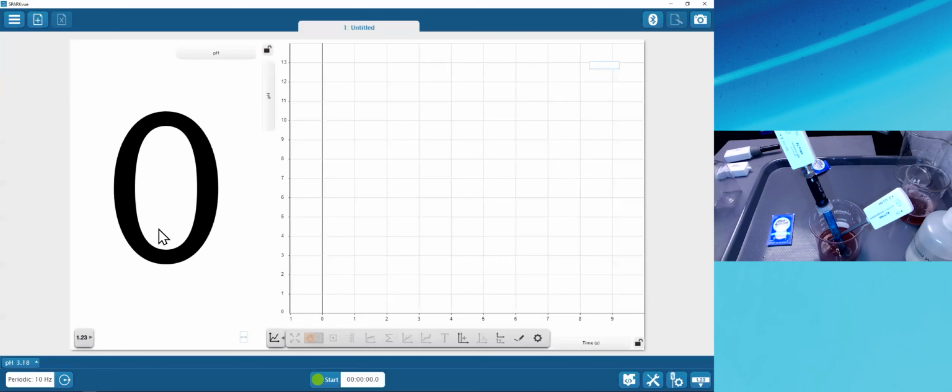So on the left side, I see a big digital display of the current pH value once I start data collection. And I see a graph of pH on the y-axis versus time on the x-axis. All new measurements and graphs default to showing time. It's appropriate in this case. We're going to see later in other investigations that we can choose other measurements on the x-axis as well.